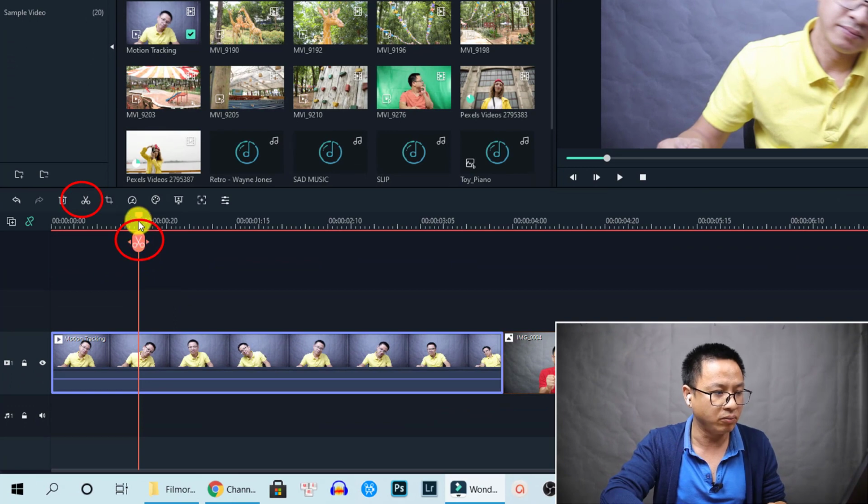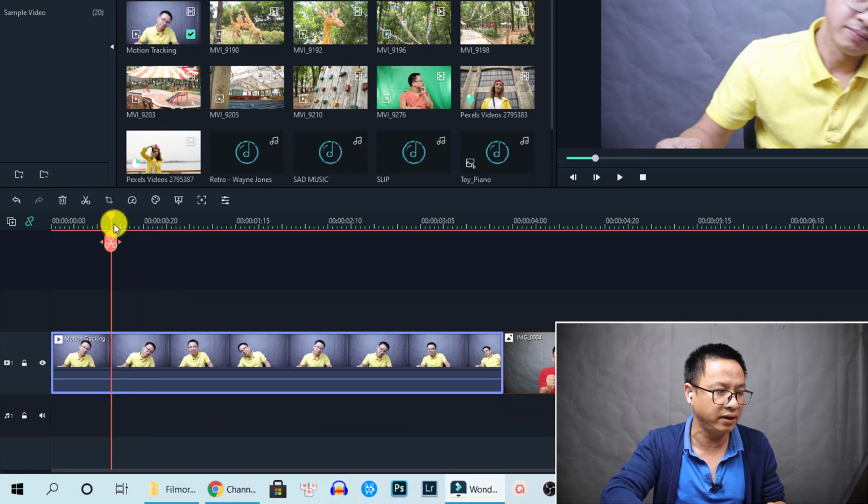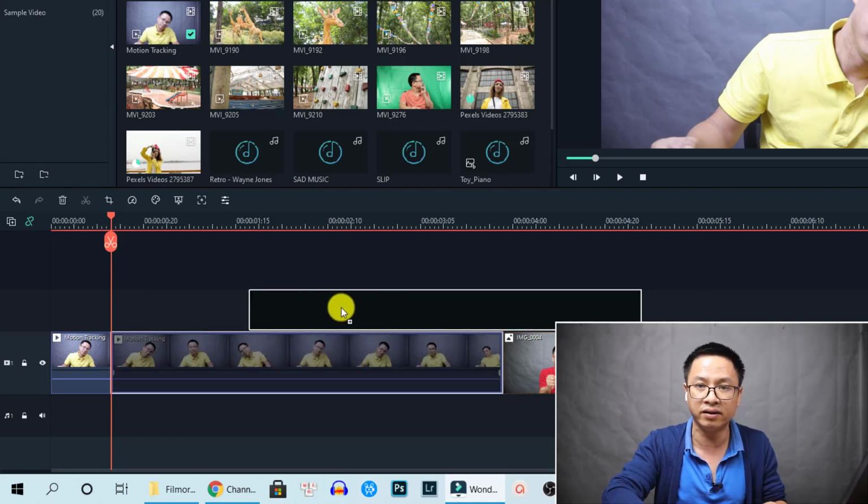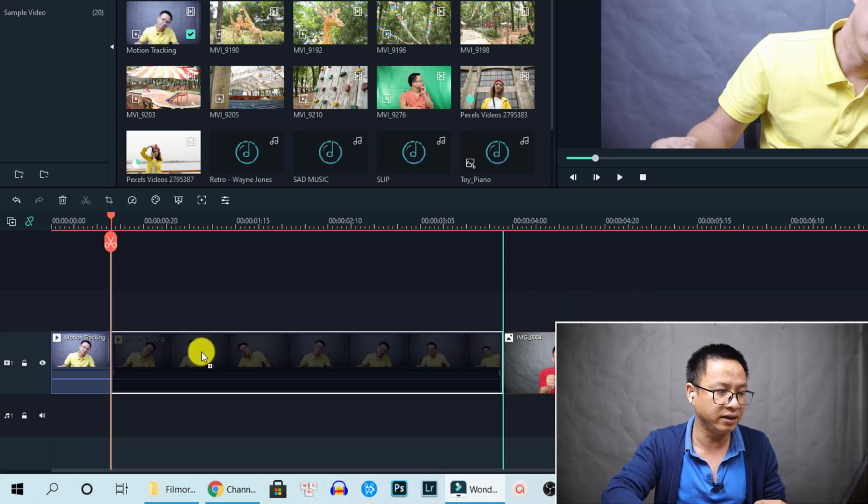And now, for example, if I want to split my clip at this position, let's play it to this position. I select the clip, and then I hit this button. Okay, this button to split. You see that? Now we can move the clip around the timeline. Okay, that is the first option.